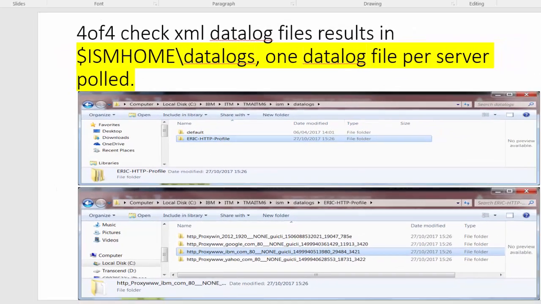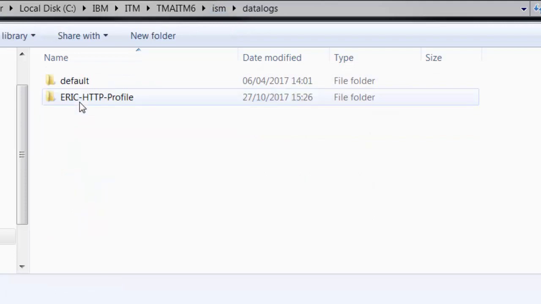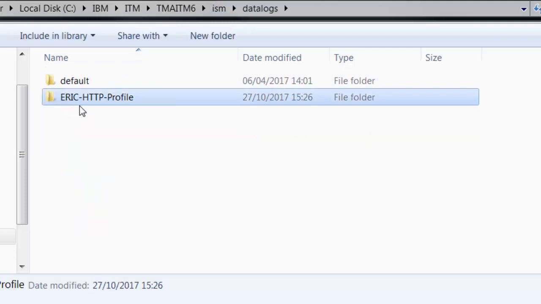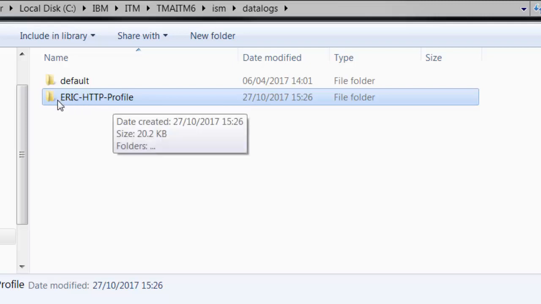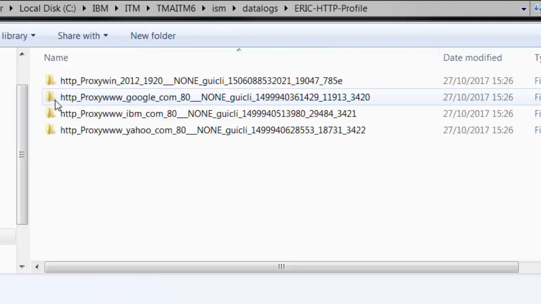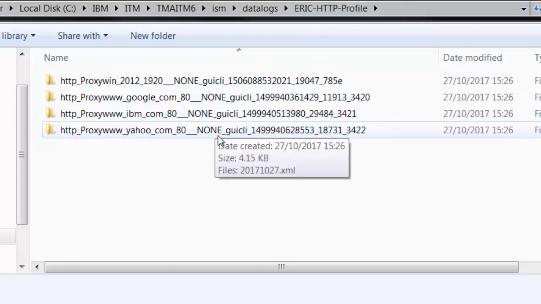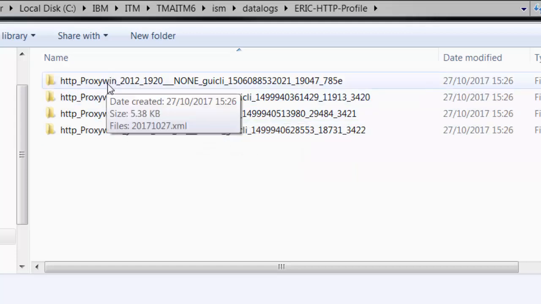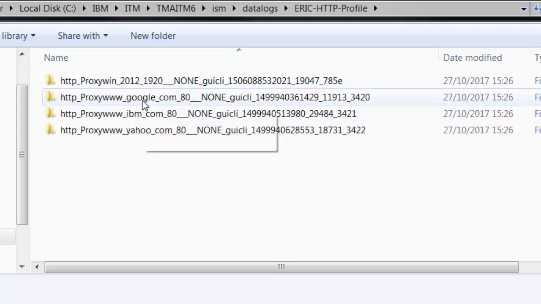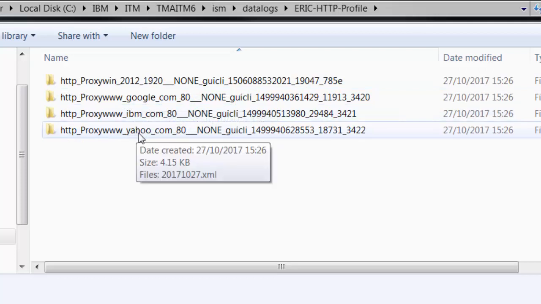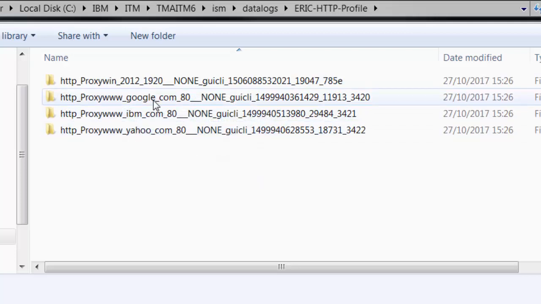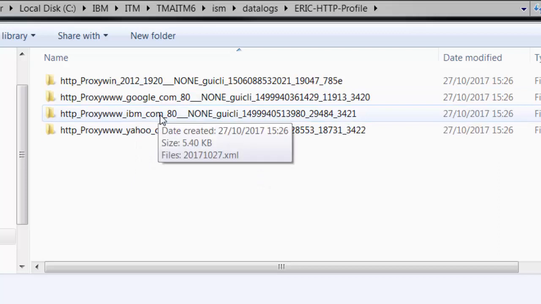Let's verify that now. Under ISMHOME datalogs, I have a subdirectory per profile name. Here my profile name was Eric HTTP profile, so I have a directory named Eric HTTP profile. And under this profile directory, I have one subdirectory per server that is polled. The name contains Win 2012 or Google or IBM or Yahoo in the directory. So that's an easy way to find out the datalog you are interested in.